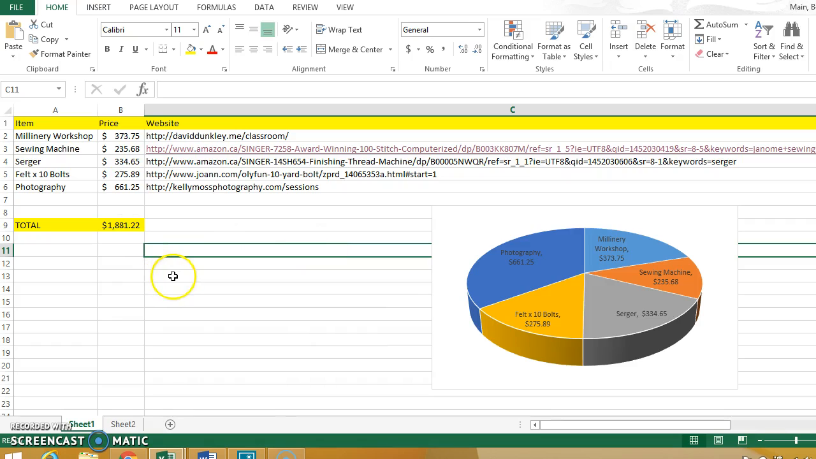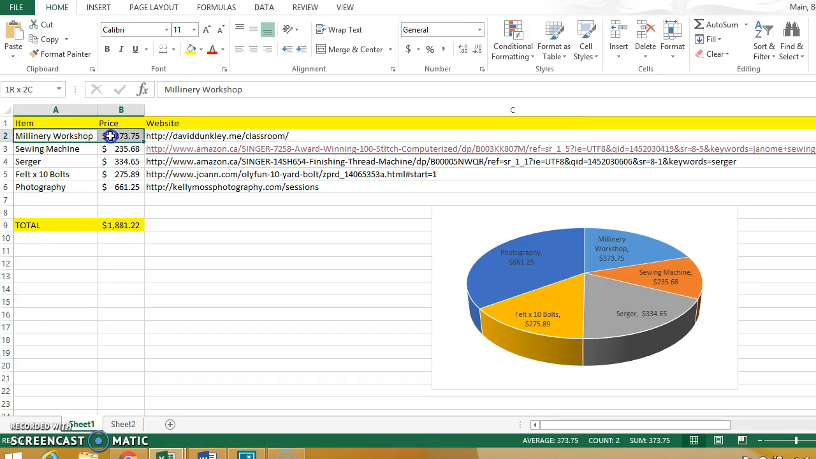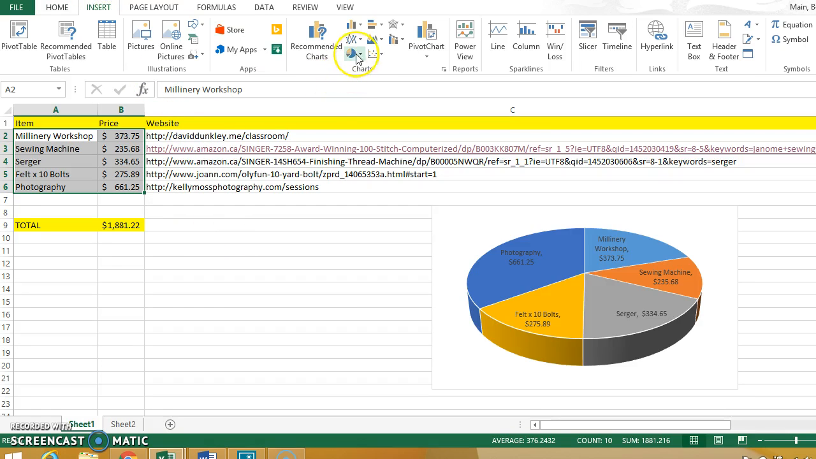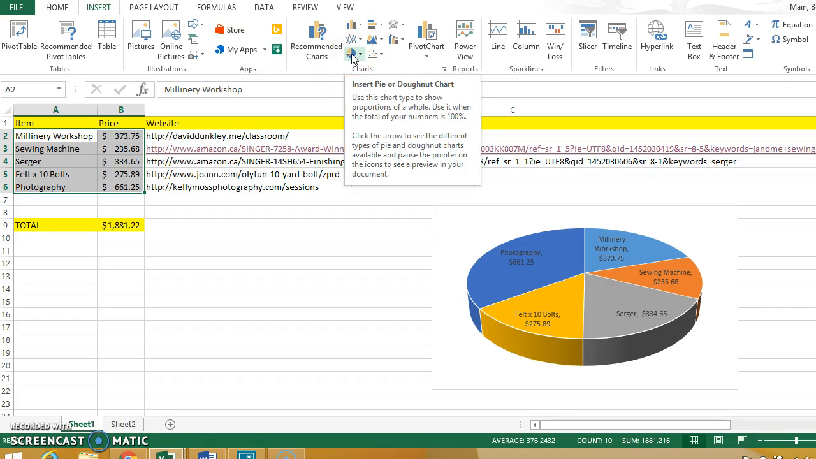To turn this information into a chart, you don't need to include the website information for this, but you're going to select all of your items and prices. You're going to highlight those 2 columns of information. And then you're going to go to Insert and select a chart. For this case, I think I would select a pie chart because it's showing how much of the total amount that you're requesting is going to each thing.